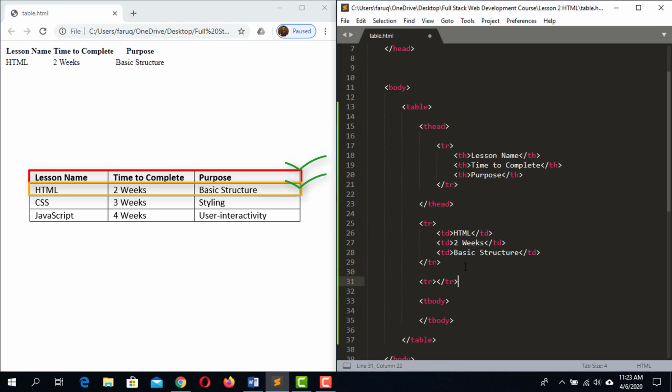Create another TR element, then create TD element inside it. First one is for CSS. The second TD element will contain 3 weeks. Then the third one, styling.